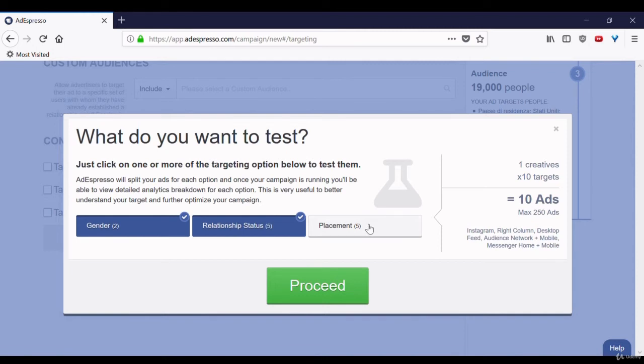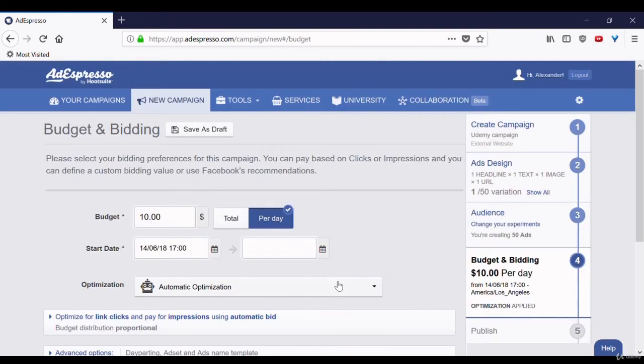So right here it's suggesting we could split test based on gender, relationship status, and placement. Just with those three things clicked, that's going to be 50 different ads that it's going to split into. So let's check all three and do proceed again.